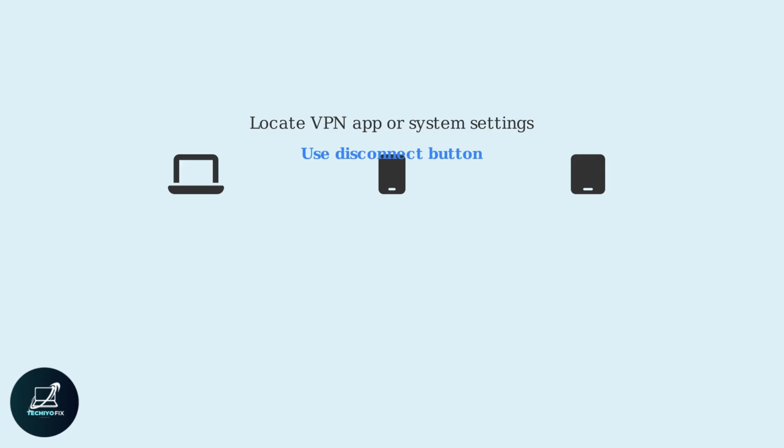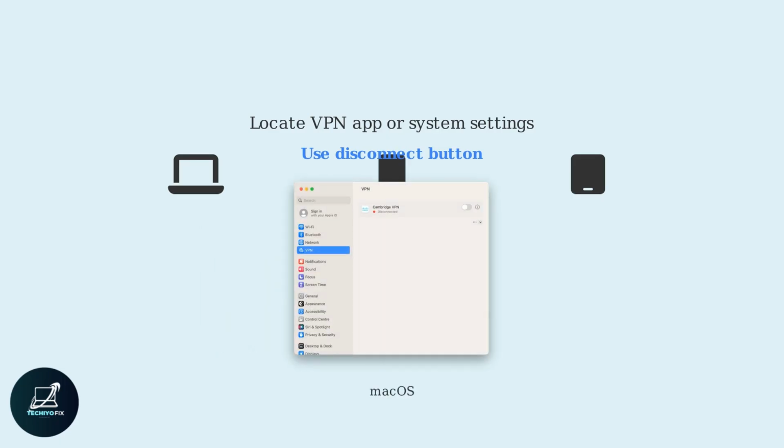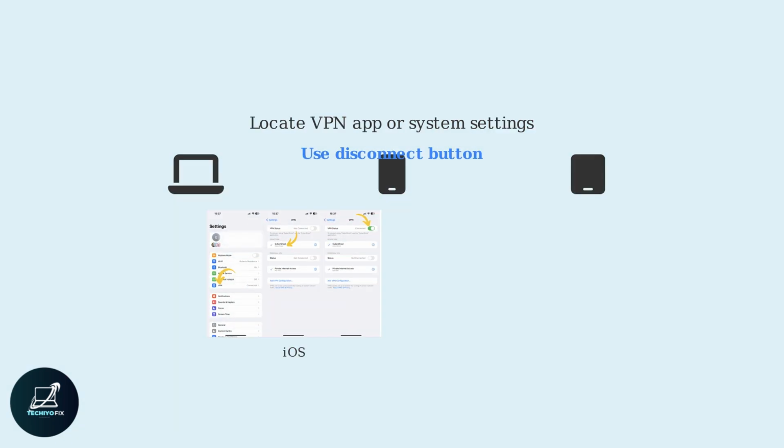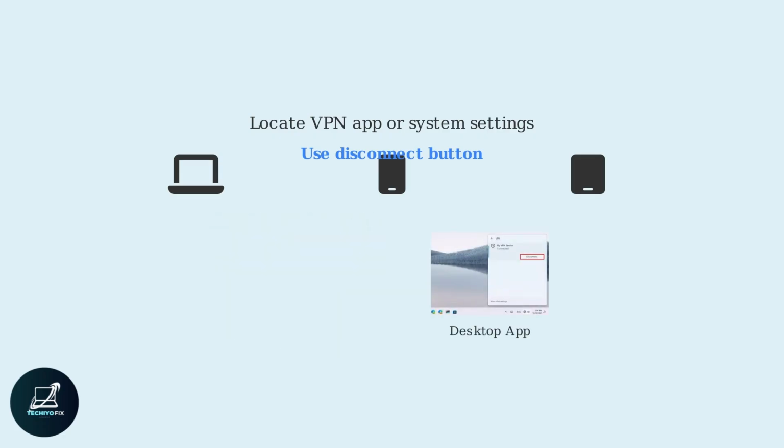Alternatively, on most operating systems, you can manage VPN connections through the system settings. For example, on Windows, use Network Settings. On macOS, access VPN settings in System Preferences. On Android, use the Settings app for VPN options. On iOS, toggle VPN in Settings, or use the Desktop VPN app directly.